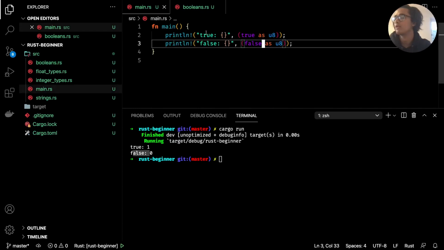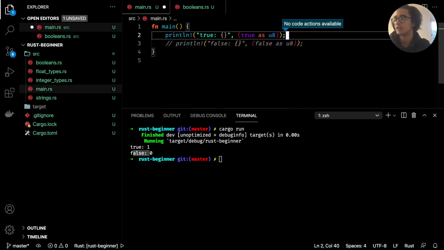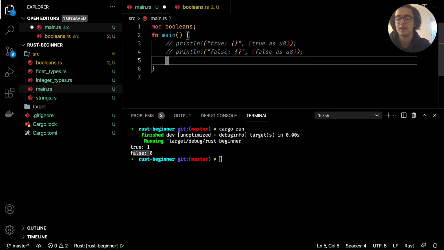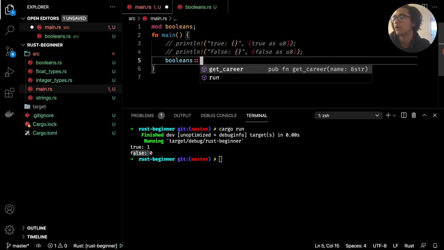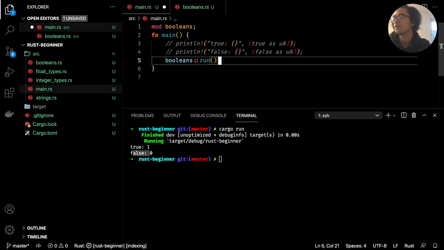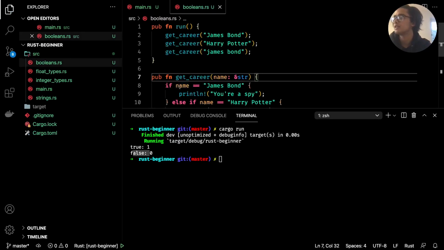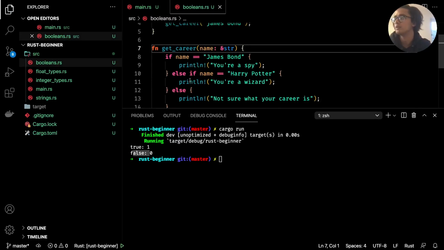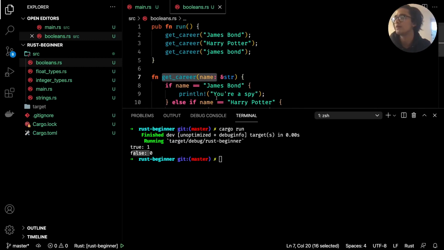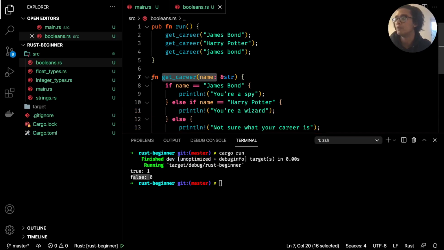So now back in main.rs, I'm just going to comment it, in case you want to note that down. But we can go ahead and import it and say mod booleans, like so, and we can say booleans run. In actual fact, let's not make this a public function so we can't use it elsewhere, as this function will only be used in this booleans.rs file. That's why I have removed that pub.